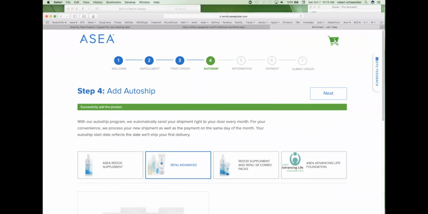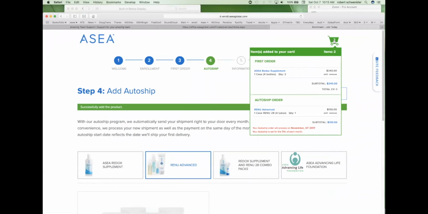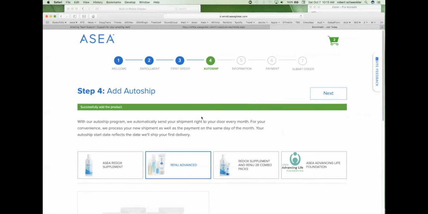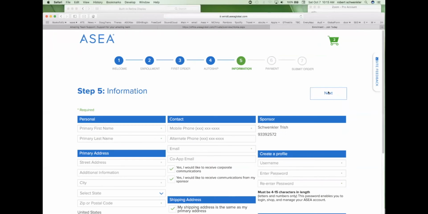Okay, now it's actually saying 2 up in the cart. But remember, actually, I think it says it here. Yeah. So remember, the auto ship order will not ship until 30 days later, and that's spelled out here underneath. Okay, so that's pretty much it. As I click next, it's going to ask for information.